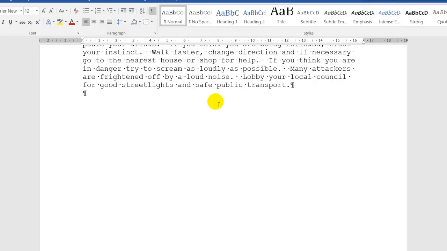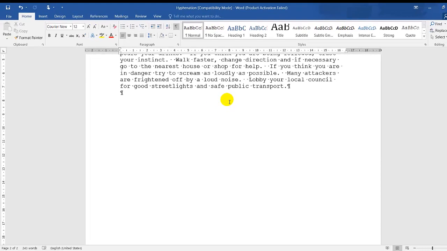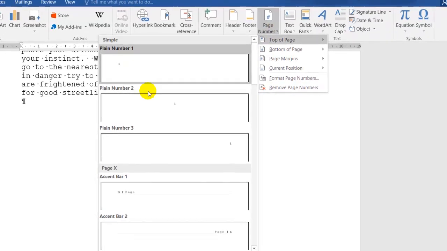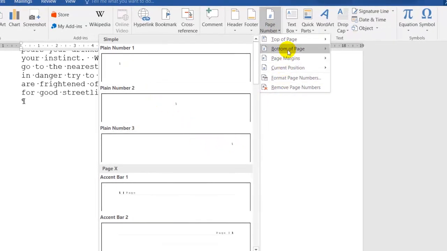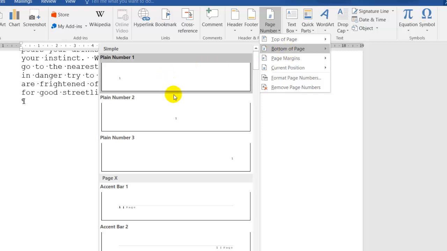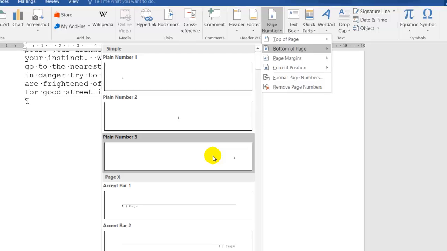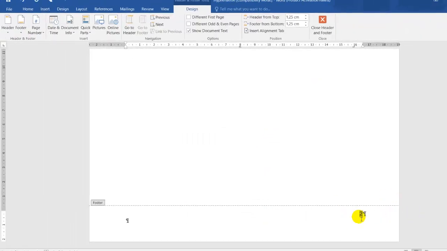So you put it in simultaneously, for example, if it's in the footer. Say the instruction is insert the page number at the bottom right. So I'll click on insert, page number. You get bottom of the page: left, center, and right. So in this case, it's bottom right, so I'll choose the third option. I'm on my second page. You can see my cursor in front of the number 2.